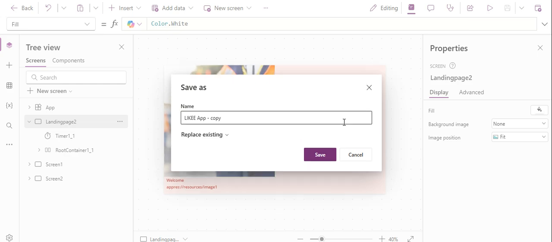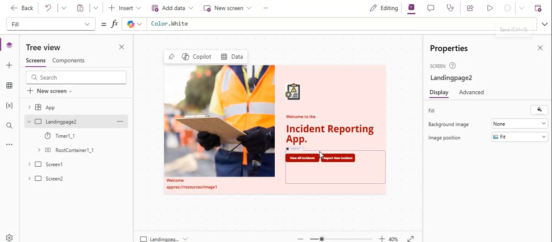Once you click on the save as, the current name of the application is Likey app, so I'll just change it to Likey app demo. Once I save it as Likey app demo, I click on save and automatically it gets duplicated.